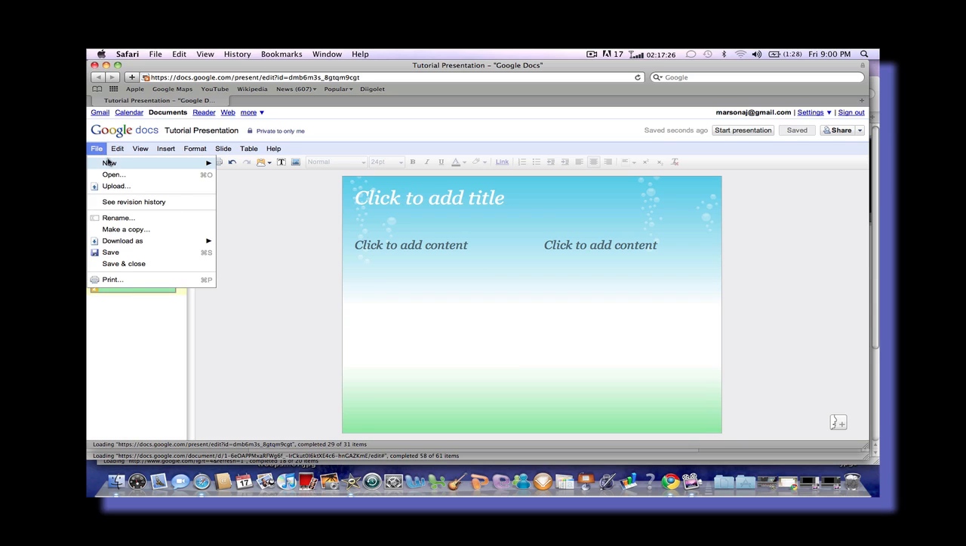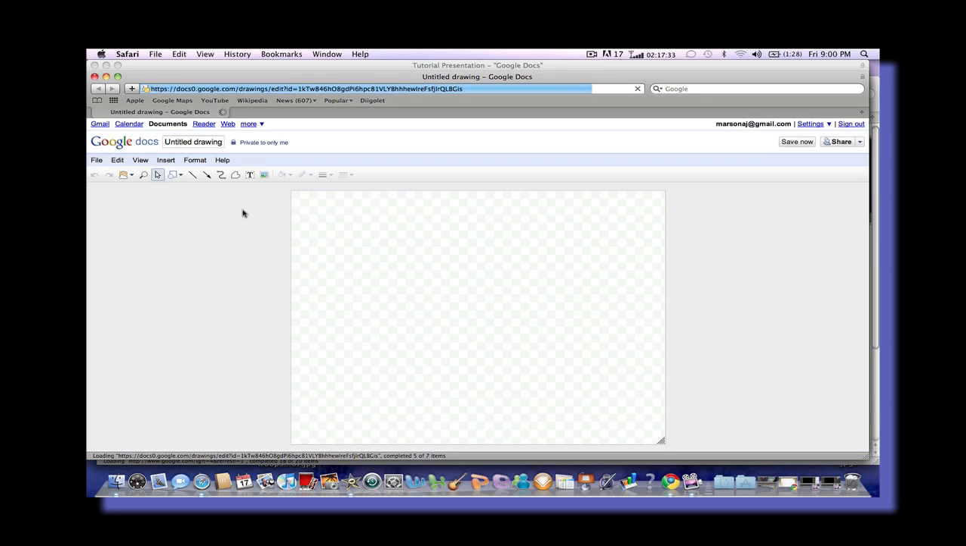Now I'm going to go ahead and go to File and New and go into my Google Docs drawing tool. The Google Docs drawing tool opens up to a transparent or a blank sheet, allowing me to start with a clean sheet of paper to begin to create my drawing. Now, the Google Docs drawing tool is great for diagramming or creating flowcharts or mapping out your ideas or the steps that you're going to take in completing a project or a program.